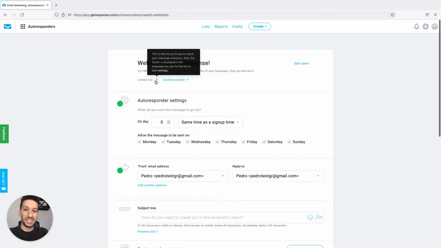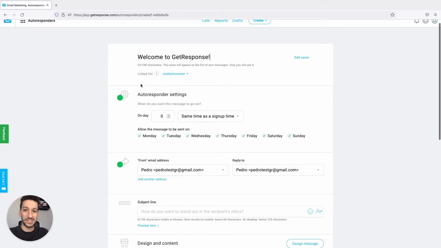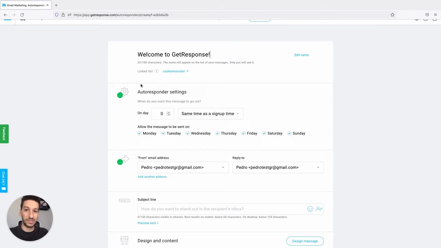Then you have the linked list. This is very important, as this list is the one that will contain the whole sequence of autoresponders. It also influences your statistics, the footer address and the footer language. So make sure that you select the right list here.